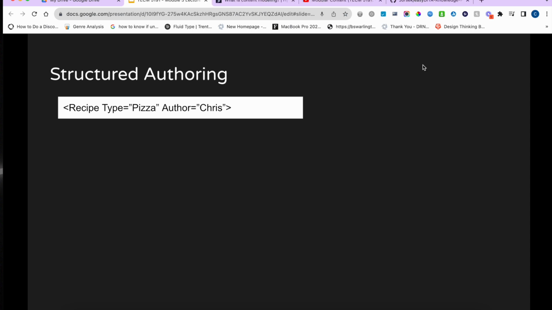Okay, so we'll move on to the third part of our lecture, and we're going to talk about structured authoring. And to define structured authoring really quick, Anderson and Batova, two technical communication researchers, defined it as content that's written and organized in a consistent way according to a set of predefined rules. And the takeaway here is predefined rules.